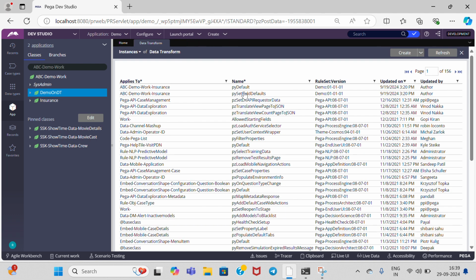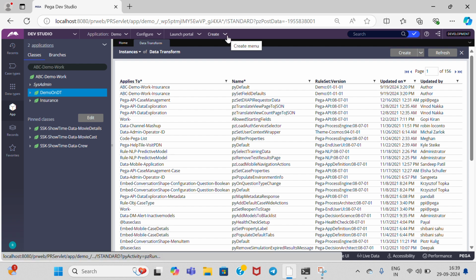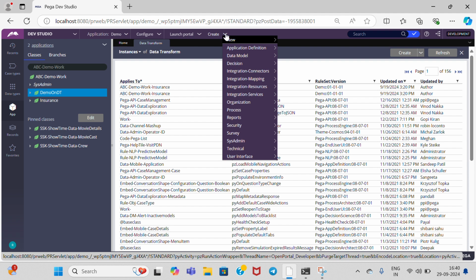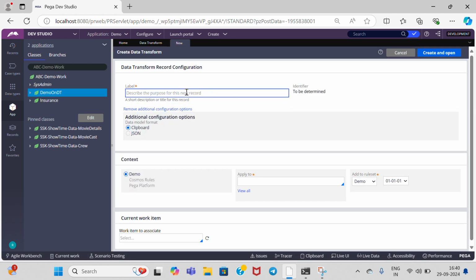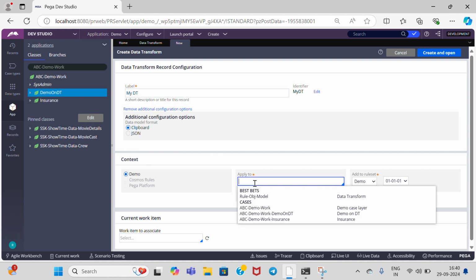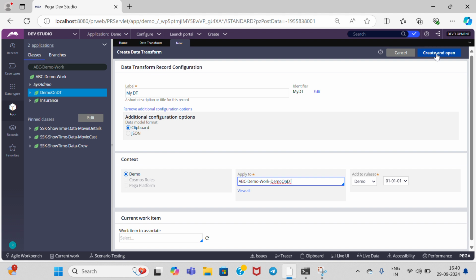And the third way of creating a data transform is the create menu. By clicking on the create menu, go to data model and then data transform. Here also we need to give a label and apply to class. Now I'm going to create a data transform. I'm going to give my data transform name as my dt. In apply to class we need to provide a work or data class. Now I'm going to create it for our work class only. So my case type is demo on dt. So I'm going to select that class, and after that click on create and open.